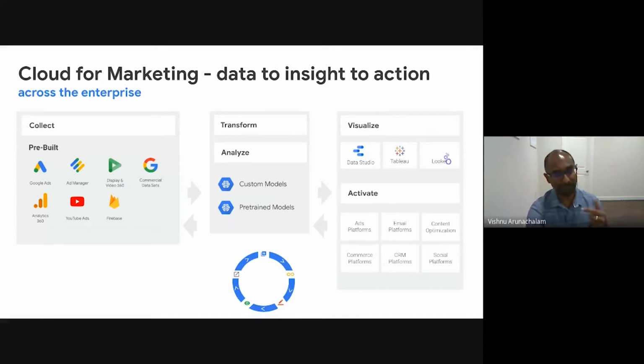And you could use either your custom models or pre-trained models from Google to analyze that data and come into your predictions in itself. This data can then be used to activate your different email campaigns or other ads platforms. And it can also be used for visualization of data as well, whether it's through Data Studio, Tableau, or Looker.